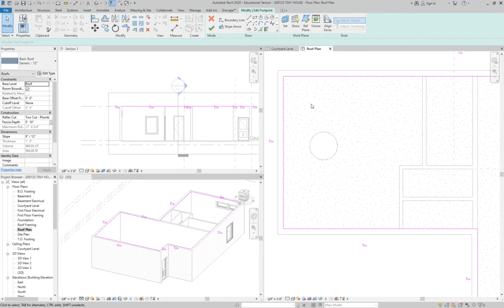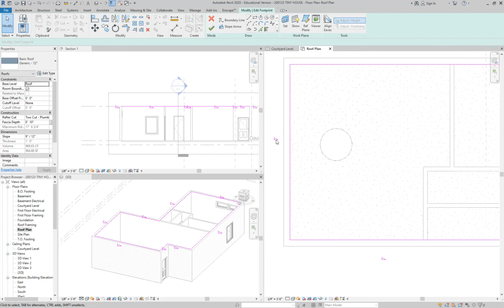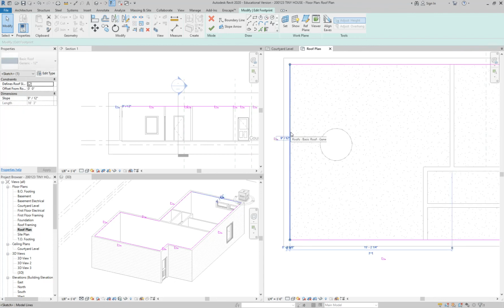Okay? So again, the triangle indicates a slope. Everybody grab a line for me, look in your properties, and tell me how you fix it. Change slope to 0. And you could even turn off Define Slope.